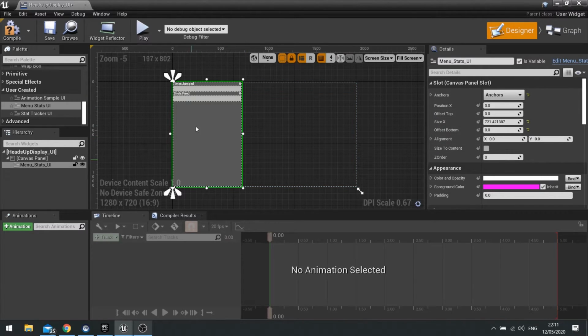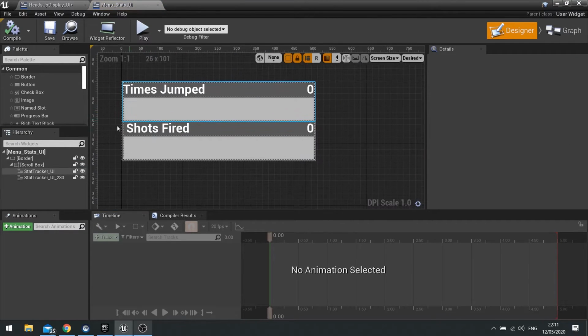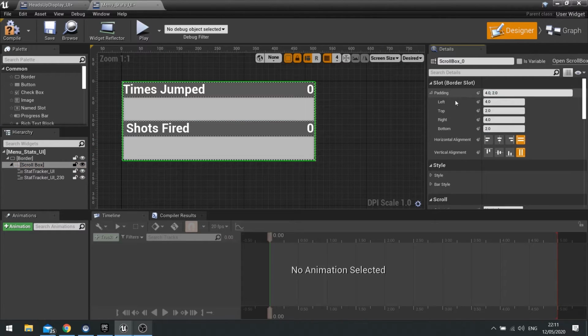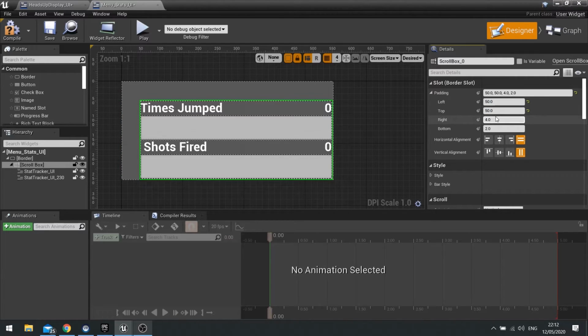So I actually want to give this some padding as well. For that I have to actually go into my menu stats because it's all inside there. So I'm going to open this up, right click on it, edit, and on my scroll box here, under padding, I'm going to change my top padding to 50, my left to 50, right to 50, and I also got to do the bottom, so all of them 50.